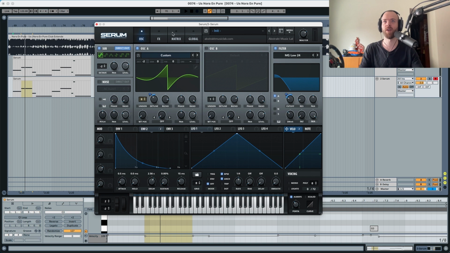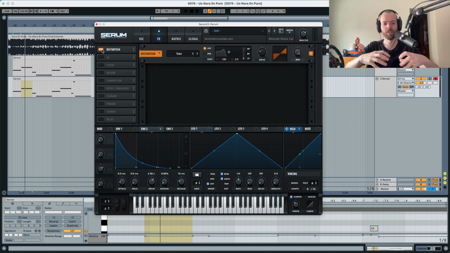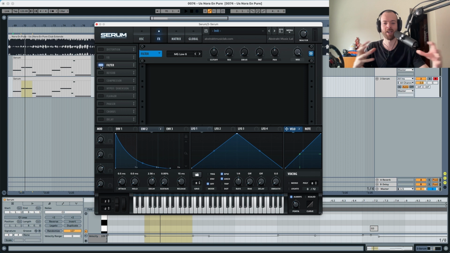Continue with this tutorial, we're gonna go here into the effects section. We're gonna start with the distortion. This is gonna enhance the body a little bit of the sound. But actually, we're gonna start here with the filter because this is actually going to modulate how everything sounds. So we're gonna here start with the filter.